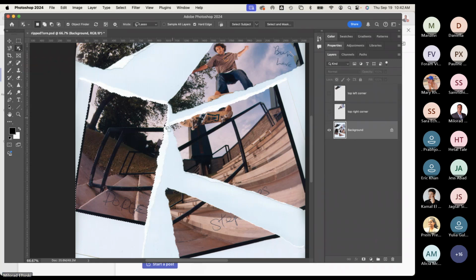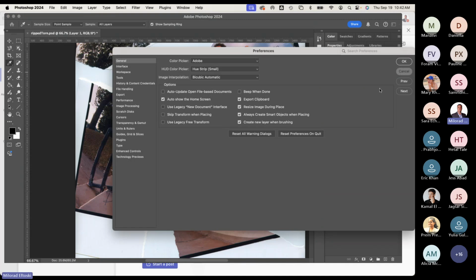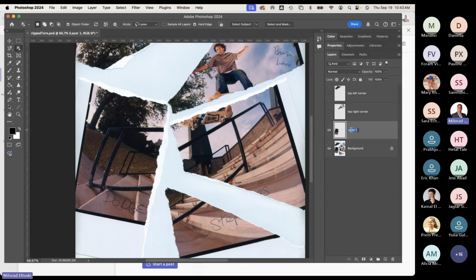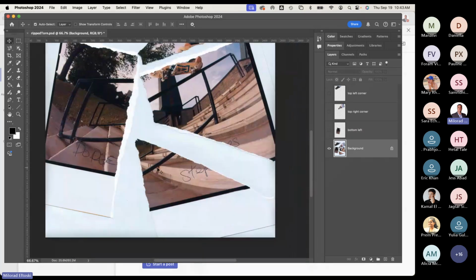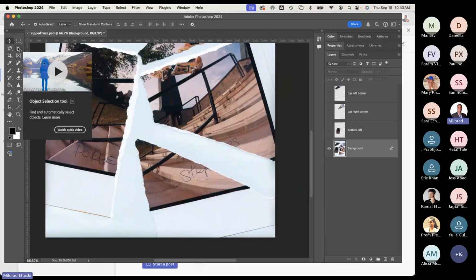Okay? So copy and paste again. Command J. Whoops. This is going to be the bottom left. Okay? That's the piece there. And let's just move it. Just for visual cue there. Let's go back to this one. This time I'm going to use, let's try this one again.